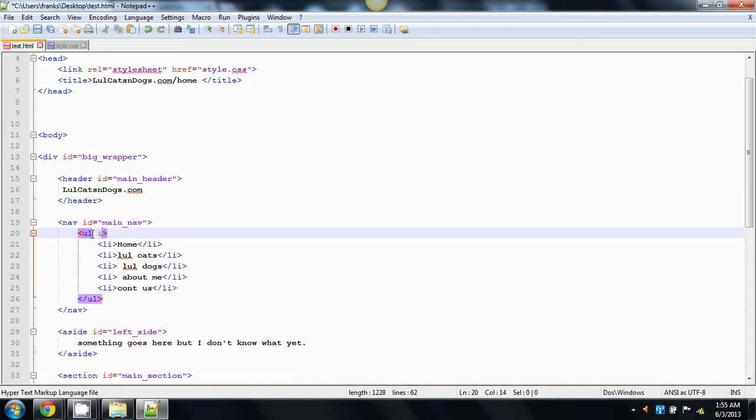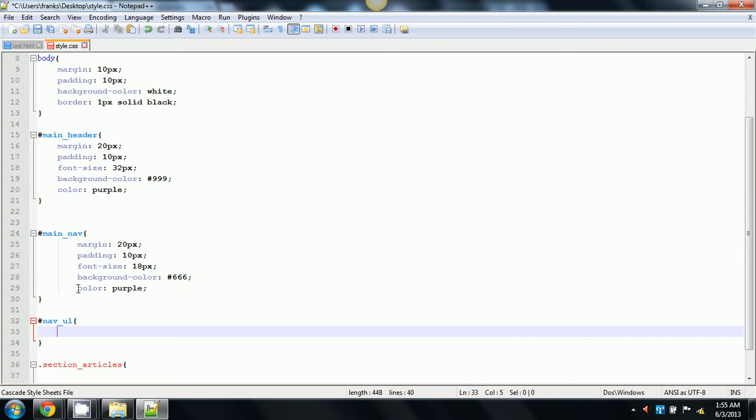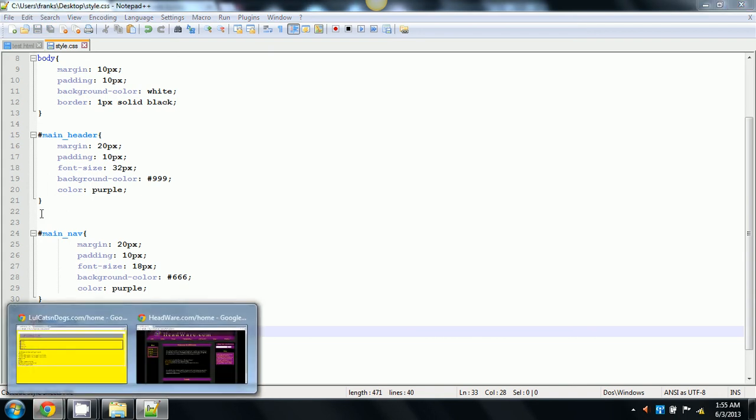I'm going to go ahead and put an ID on here. And nav UL. Okay, and that basically should do it. So we put a hashtag for ID, and we put nav underscore UL, and then we can do this. I lost track of that. Okay, there we go, and this should work.